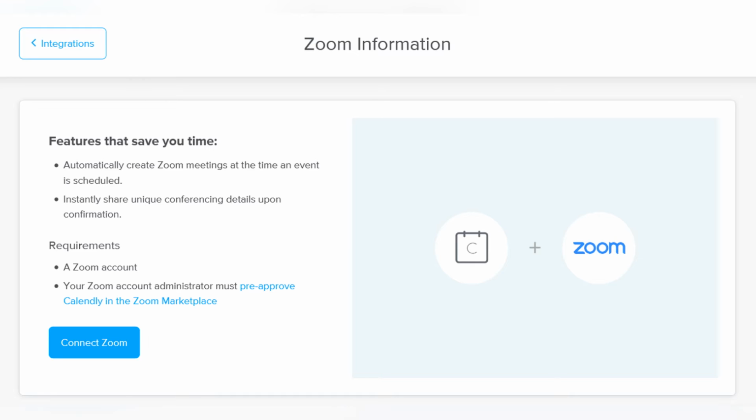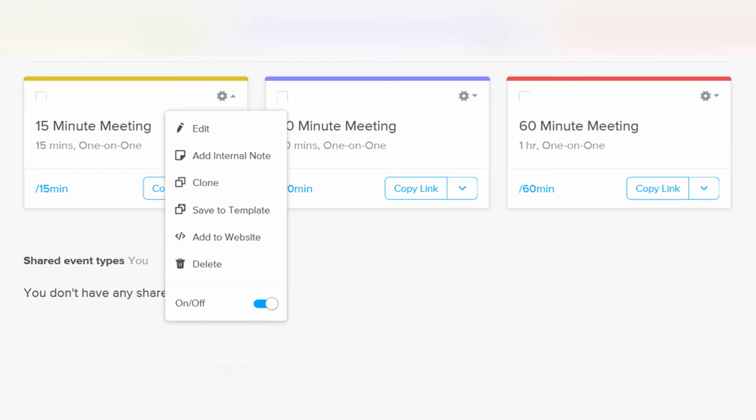Log in with your Zoom credentials if prompted, then click Authorize to grant Calendly access to your Zoom account. Once connected, Calendly will automatically add Zoom meeting links to invitations. You can create a new event.